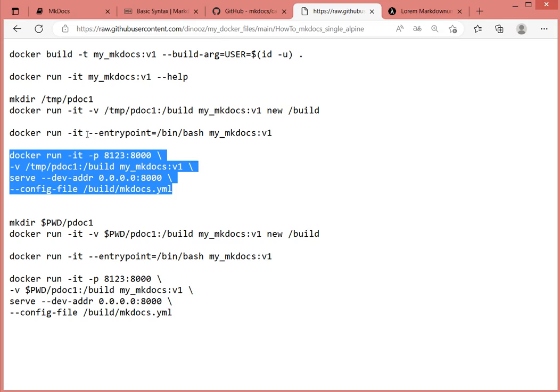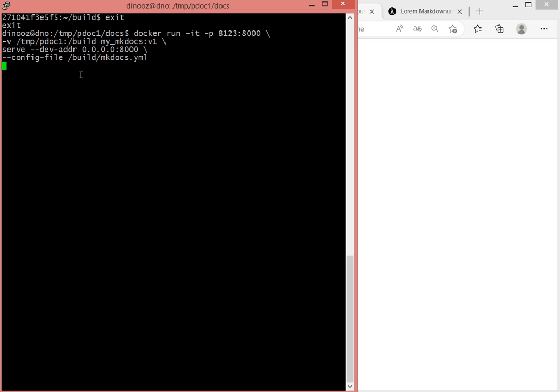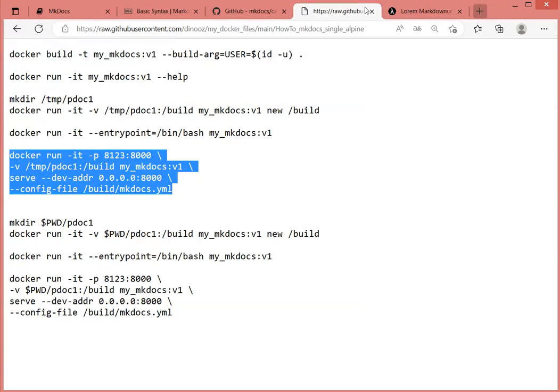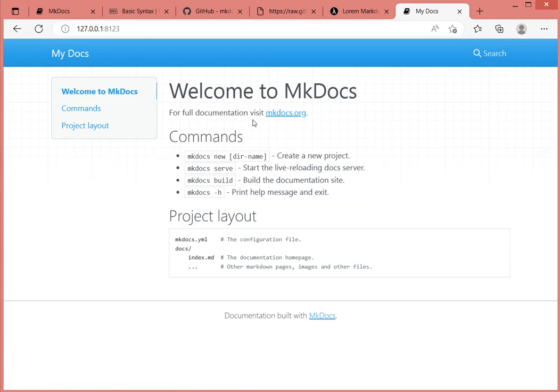If I copy this snippet of code and execute it directly, it's going to start running the web server. As you can see, it started on port 8000. I need to hit 8123. So if I go to http localhost 8123, I can see my first documentation right here.